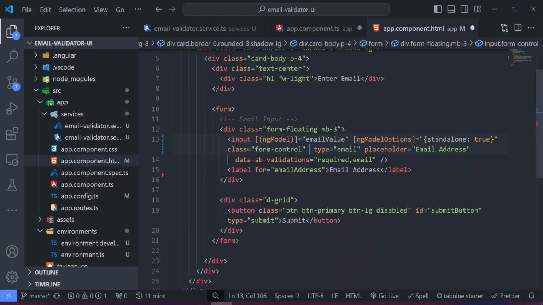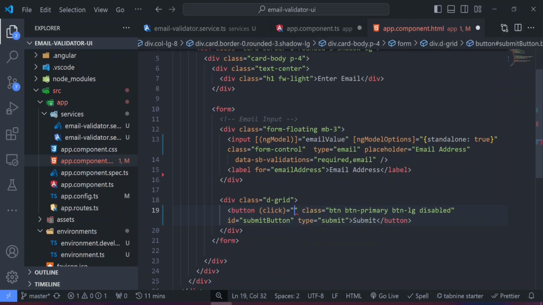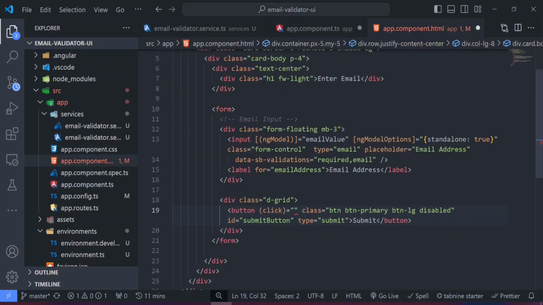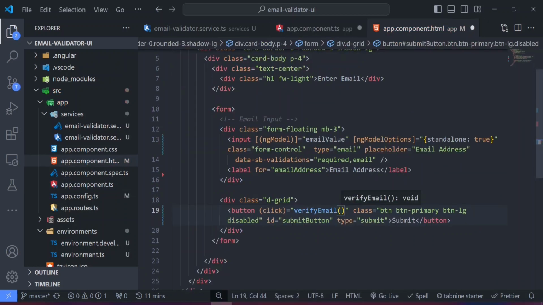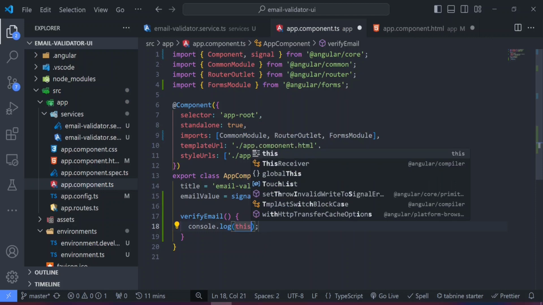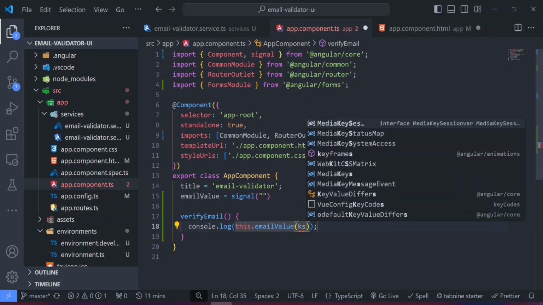And then within the submit button, I want to create a click event handler. The click event handler is where we now call the verify email function, which we have right here. So finally, within the verify email, we can log the value into the console. To log the value into the console, I'm going to type in console.log, and then I'm going to say this.emailValue, and then save everything we've done so far.